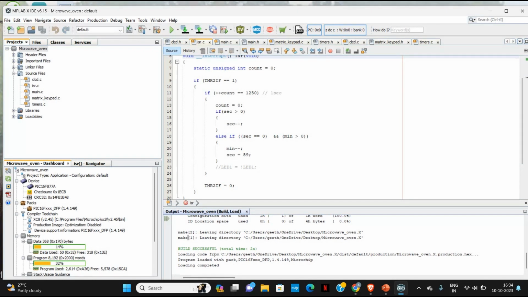Now the hex file is being generated by the IDE. The hex file location is being given here. Now we need to copy the location for the implementation of the simulator. We need PICSimLab.